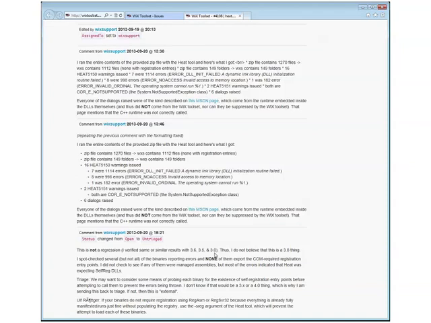We may want to consider some means of probing each binary for the existence of self-reg before attempting to call them. Probe for entry points. Do a dumpbin kind of thing on them and all that kind of stuff. I mean, we kind of already do that, right?